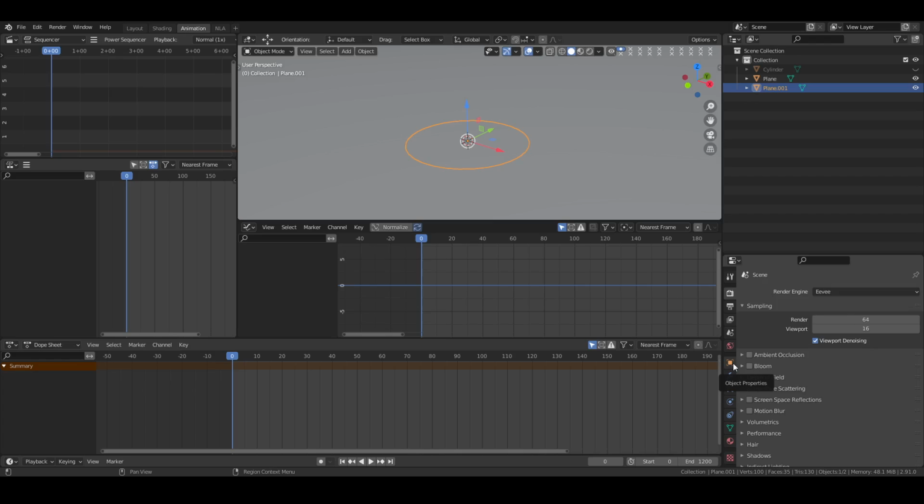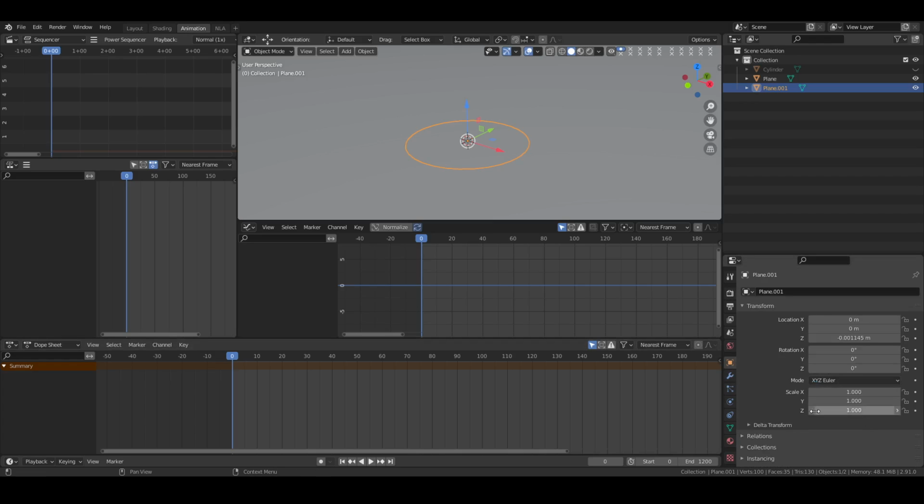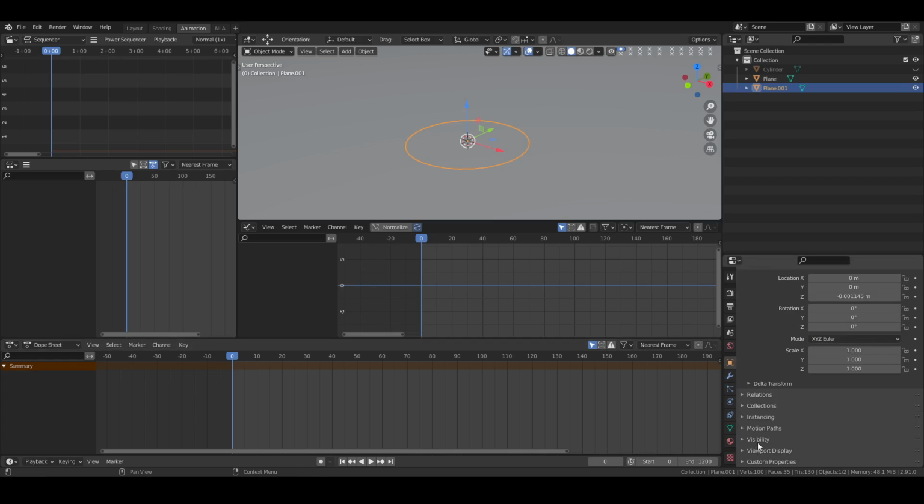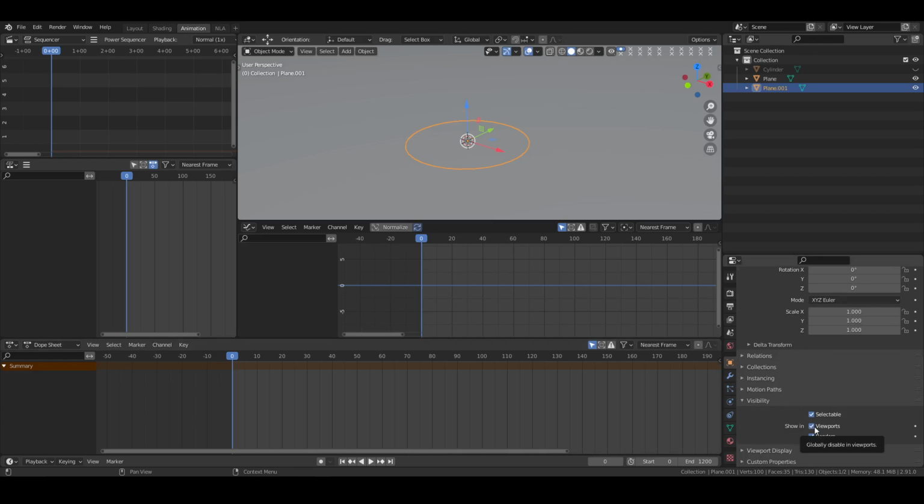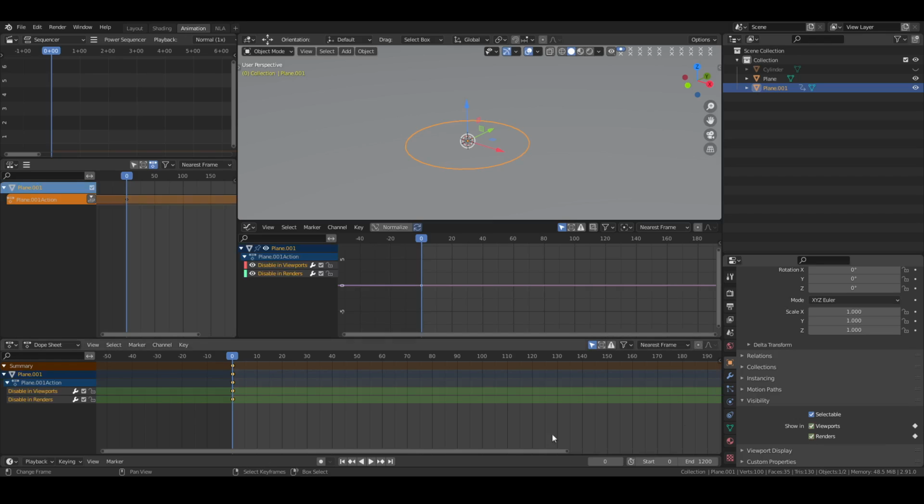So we're going to go to the object properties. Okay, I'm going to go down to visibility, and I'm going to keyframe for the viewport by hitting I and the render by hitting I. Okay, so automatically when you look over here in the lower hand side, it'll show disabled in viewports and disabled in renders. Thing is, right now it's visible.